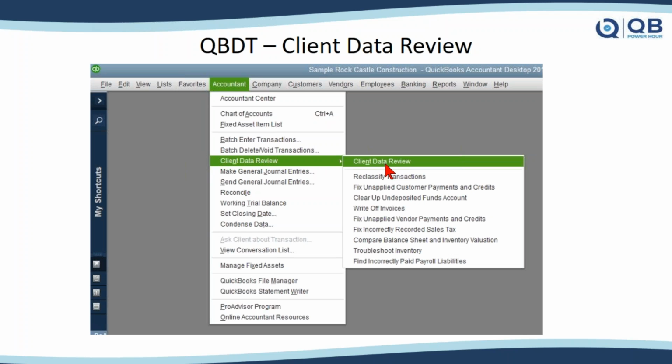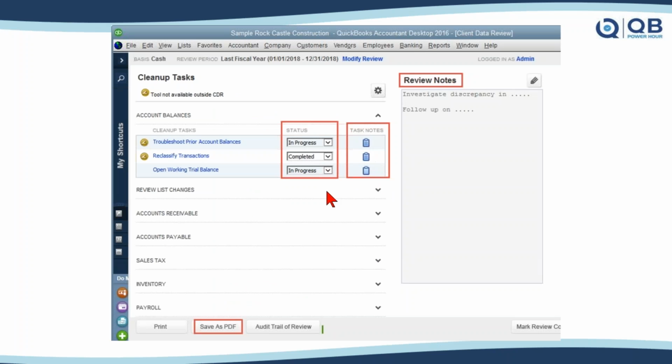But the Client Data Review in general, let me go ahead and show you what it looks like. This also allows you to manage your review of the QuickBooks company. Now when we're talking about review here, I'm not talking about CPAs who do compilations, reviews, and audits. It's not that kind of review. It's a review of the QuickBooks data file, looking for problems and mistakes, helping find and fix those things.